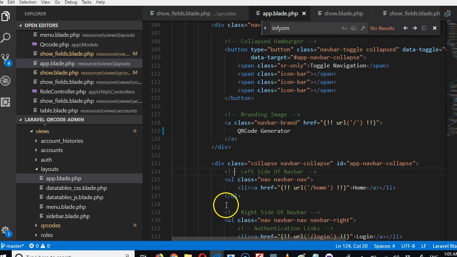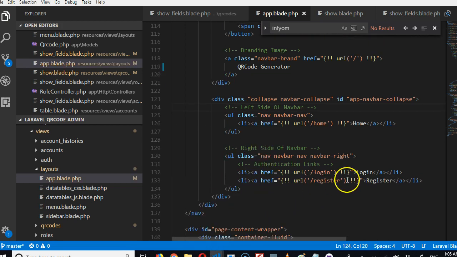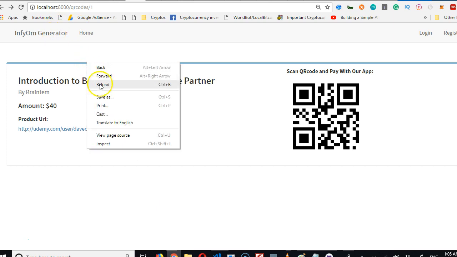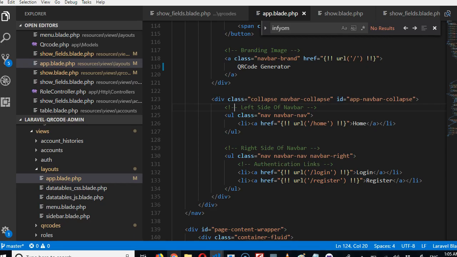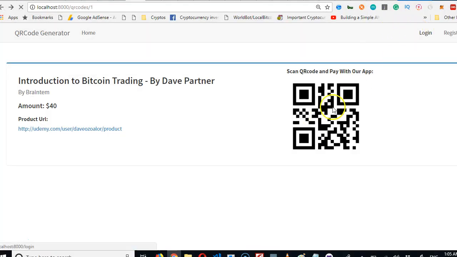QR code generator, and then we head straight to the login page. Let's go and refresh just to be sure that it has changed here. Reload, and that's beautiful. QR code generator. We head straight for the login page. Let me open it here.